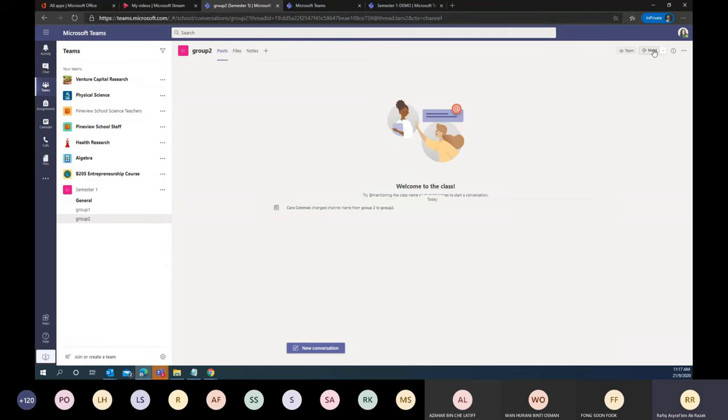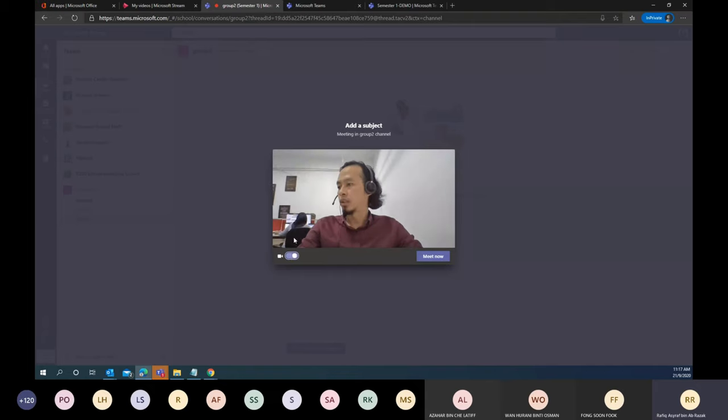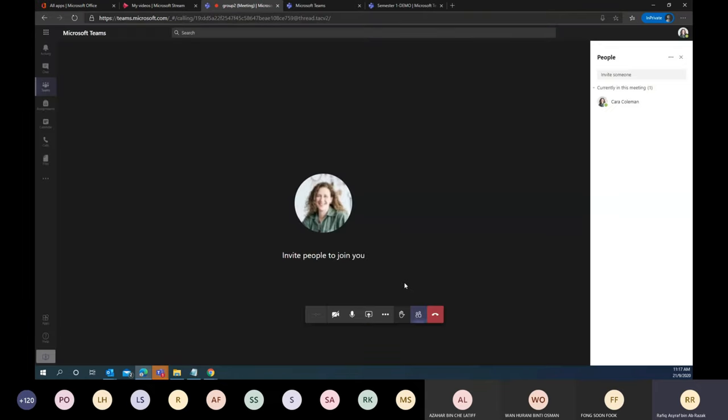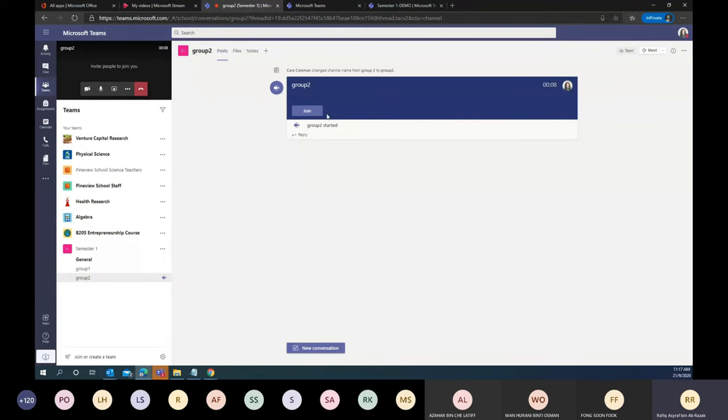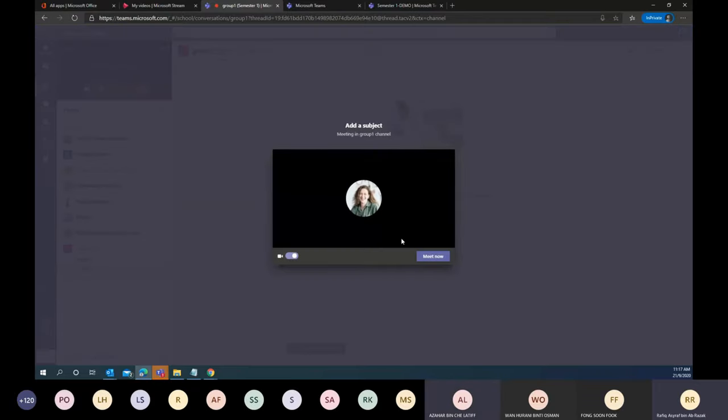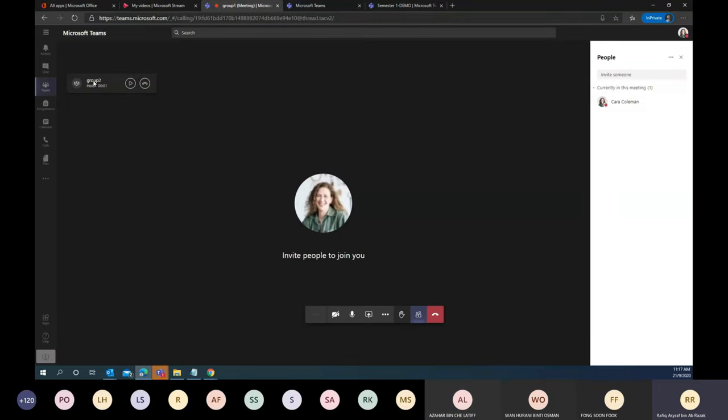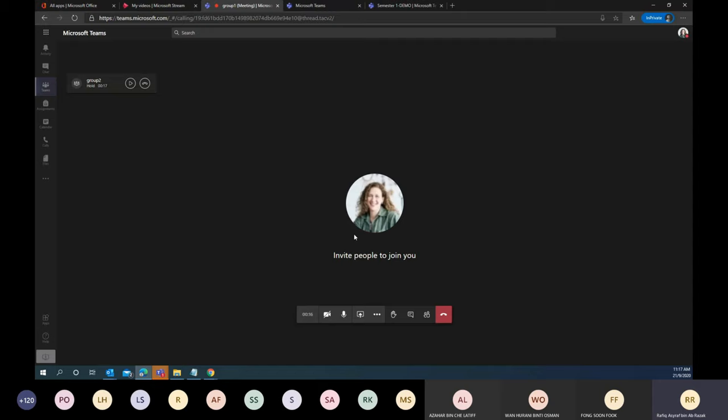Okay, let's say I just meet here in one group. Let's say you create a meet now in this group. Then inside Teams, while group two is running, I can go to group one and meet now. So you can see this function. You as a lecturer have a choice of which group you want to be in. If you go to group two, group one will be on hold. If you have three or four groups, they will appear in the options here.